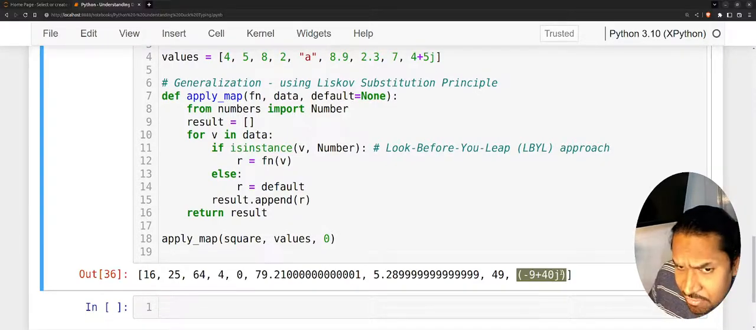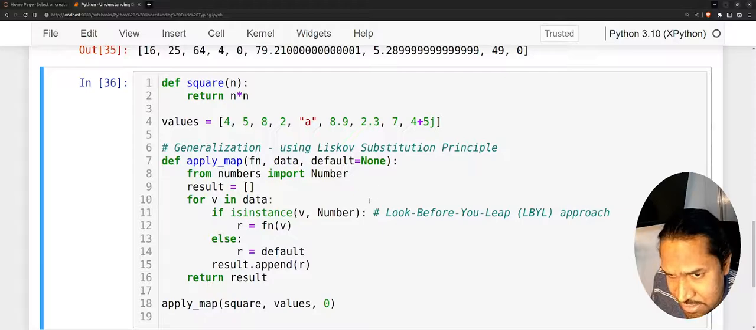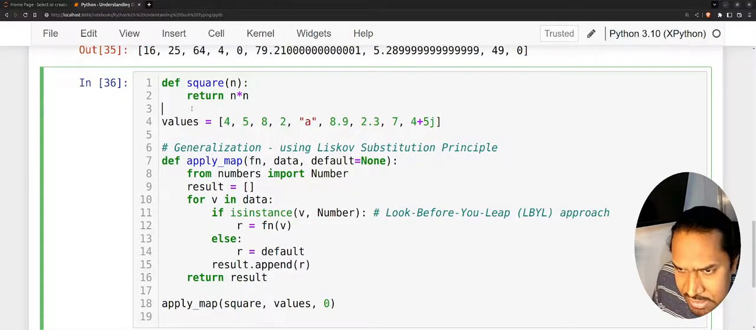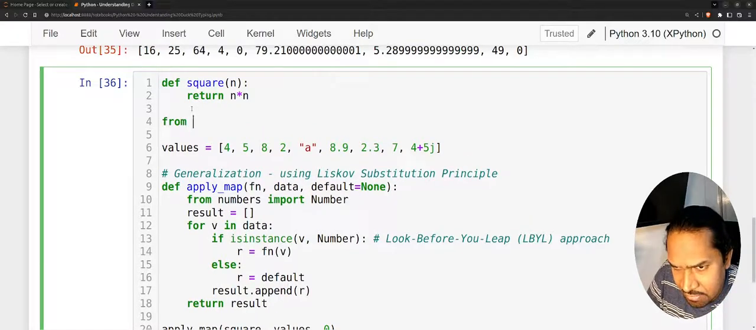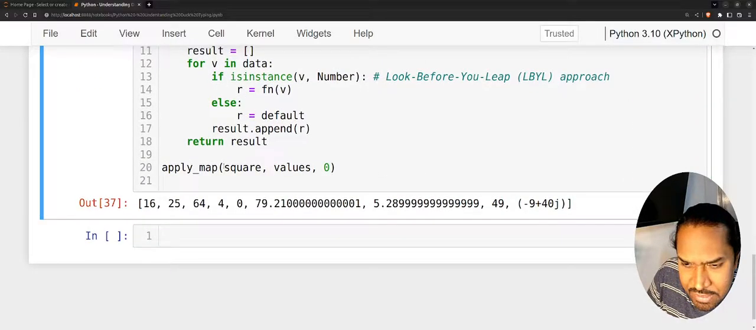You can try with even fraction. Fraction is actually available as a module. So if at all I try to use it, I'll just say from fractions import Fraction. I hope it's fractions. I might be wrong. Just verify that. Yeah, it's correct.